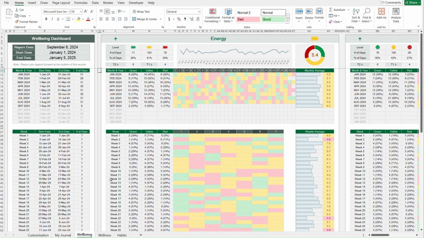Next, for each of these metrics, energy, mood, and stress, each one has 3 subsections. First, the overall summaries on these first top rows. You can see that you have a table with the total number of days for each one of the regions, so good, neutral, bad, and then a reminder of what your threshold 2 and threshold 1 values are.